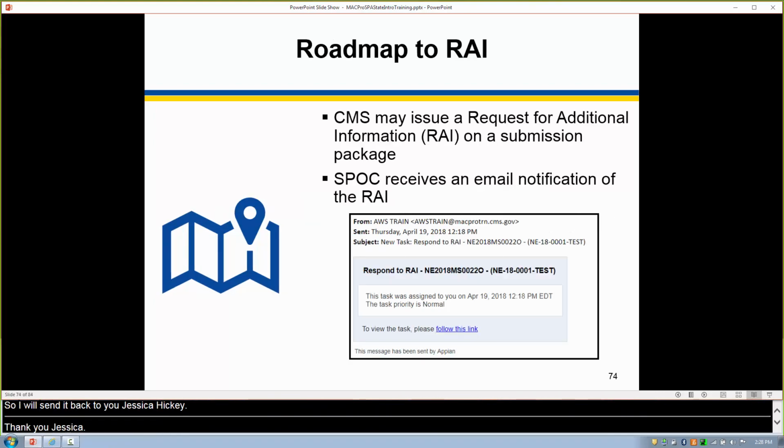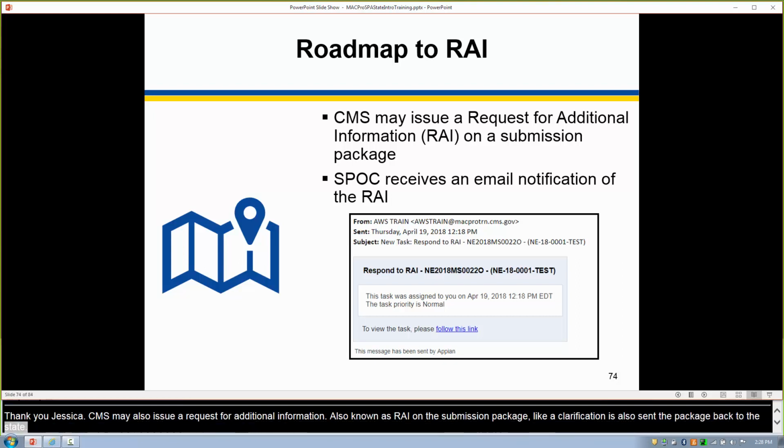So CMS may also issue a request for additional information, also known as RAI, on the submission package. Like a clarification, this also sends the package back to the state. But do note that unlike clarifications, an RAI does stop the 90-day clock. Also, instead of responding through the correspondence log, there is an RAI form with CMS's questions and the state's answers.